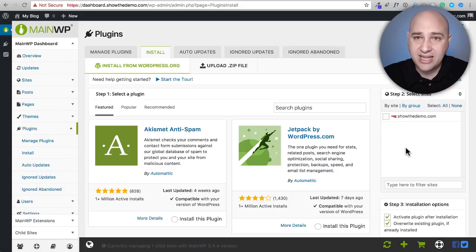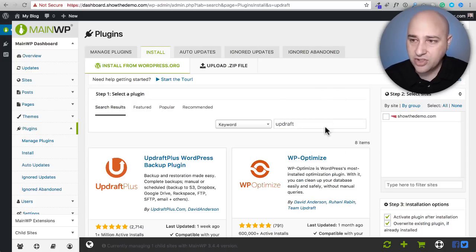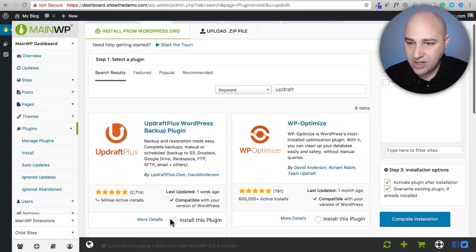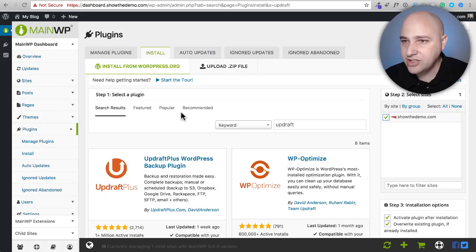So if you have 10 websites in here and they don't have backup, you can enter updraft right here where it says search plugins. So I entered updraft. I can go ahead right here, click on install this plugin, and then I can click on this checkbox, and then right here I can click on complete installation, and it's going to go ahead and install it on all the websites that I checked the box on. And also, if we had the MainWP Updraft plugin, I could configure them all at the same time as well.